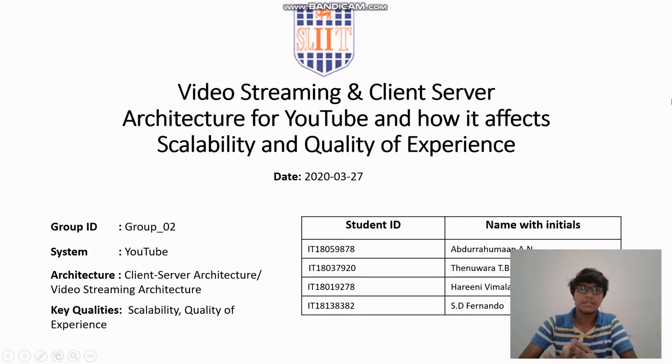So I'm going to explain about our software architecture assignment. In this assignment, we have to explain about an architecture style, and its scalability and quality of experience.